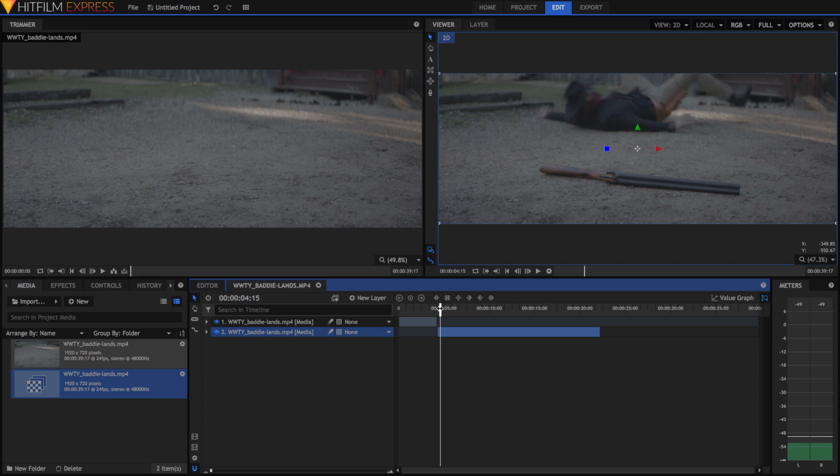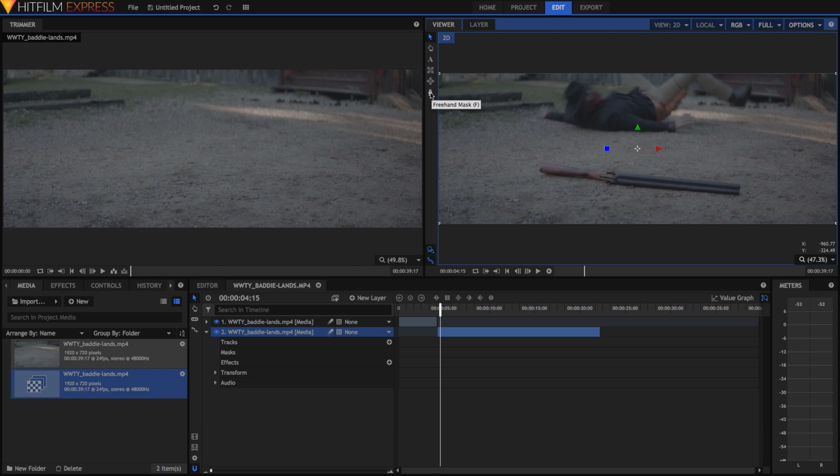Find this frame at 4:15 where the guy's arm is not supporting him anymore. You can use the period and comma keys to move the playhead 1 frame at a time in either direction. Once we have the correct frame, we will use a freehand mask to cut the character out.